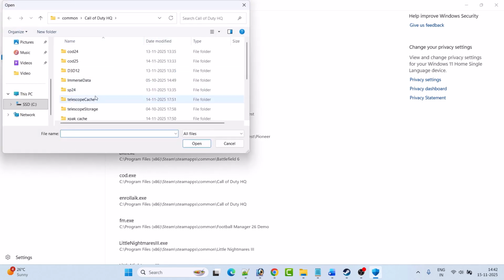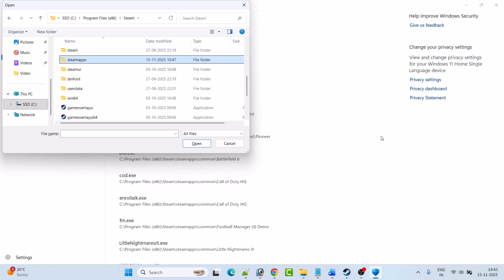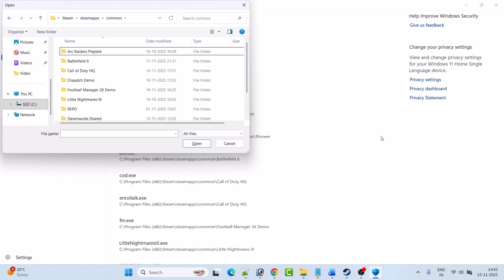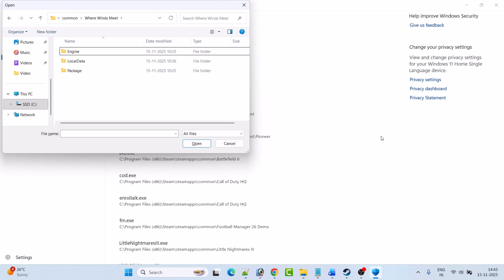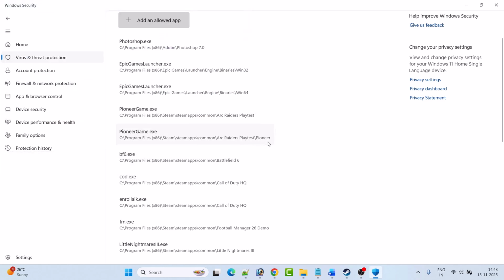Now go to the game installation folder wherever you have installed the game. If you have the game installed on Steam, then open Program Files x86, Steam apps common folder, then Where Winds Meet folder, open Engine folder, open Binaries folder, open Win64 folder. Now here look for the game exe file. Here it is, WWM exe file. So select this WWM exe file and then click open to add it to the list.